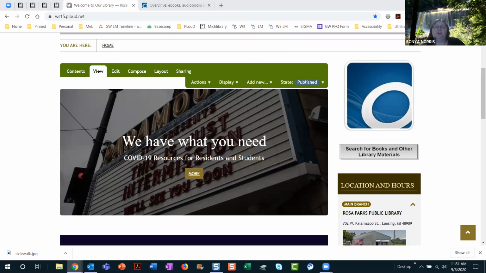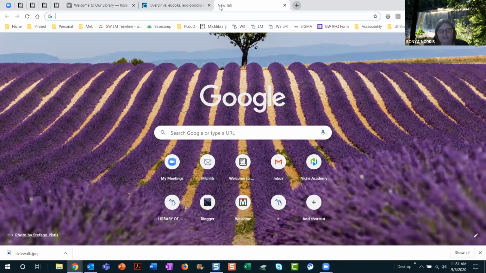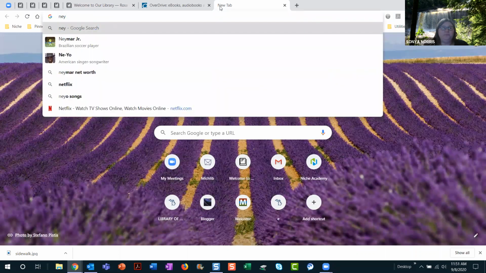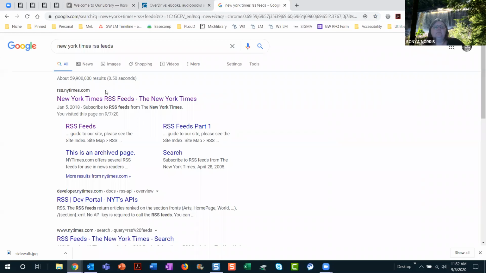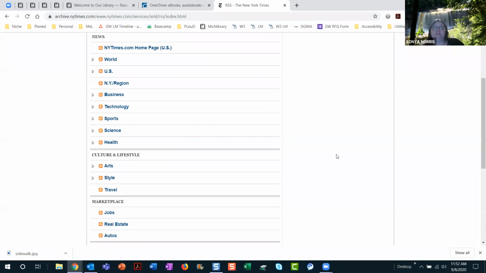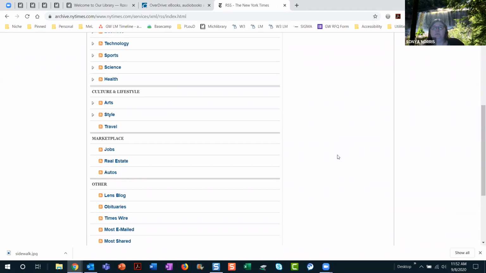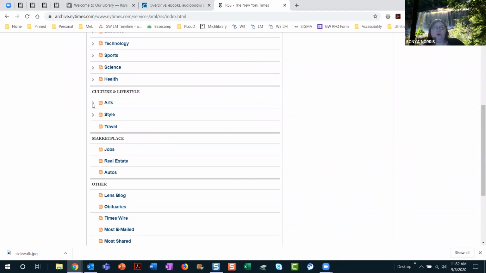Let's take a look at an RSS feed. So you may ask, how do I find the RSS feed? They used to be all over websites, and they're not really anymore. So I'm just going to open a Chrome window and search New York Times RSS feeds. Open it up, and here's a page of all the feeds that they create.